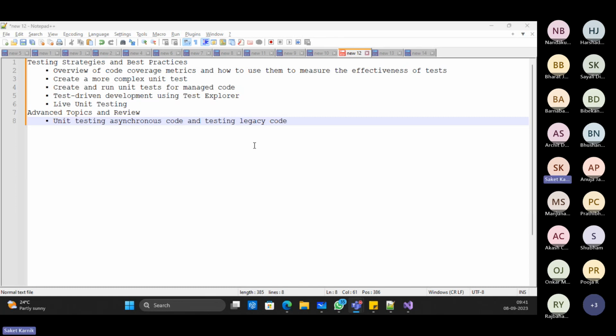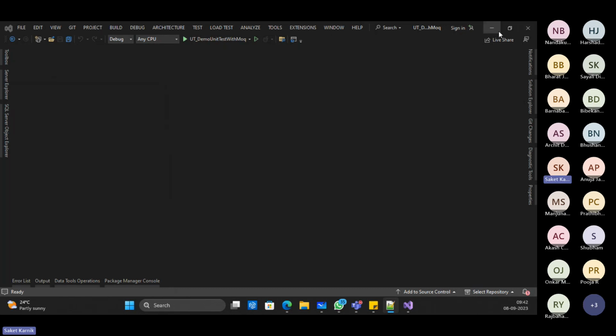Then some more examples with more complex scenarios for the unit testing, which includes creating and running some unit tests for some managed code. Then another complex example where we'll look at implementing the test driven development approach. We'll also try to understand live unit testing features. And then towards the end, we'll be talking about unit testing the asynchronous code. Okay, so let's get started with the first part, code coverage.